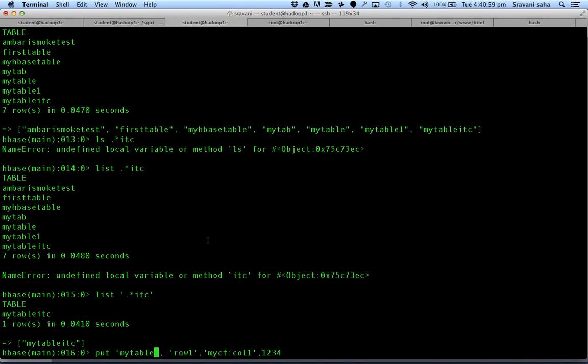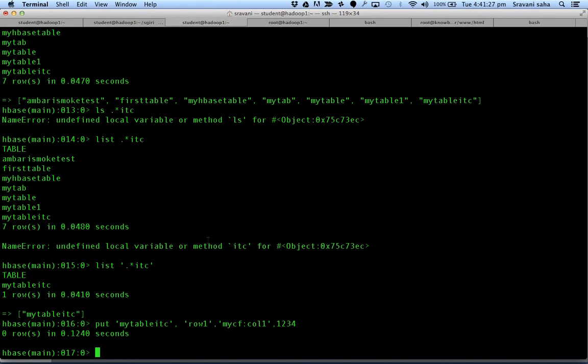I will have to say my table ITC, and I have to give a row key, and then whatever column family I have defined, I will be putting data into that column family and a value. So I'm saying into my table ITC, put the data into a row called row 1, and my column name is mycf column 1, and the value is 1234. This is what I'm doing.